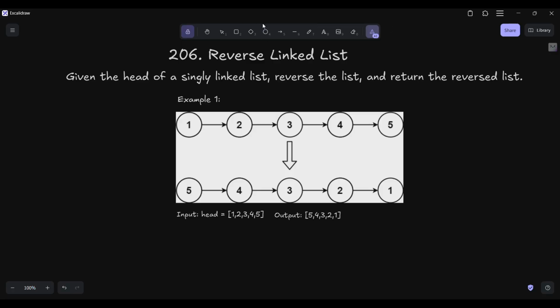Okay, so here's the next question from the Blind 75 sheet. That is Reverse Linked List. You can see the question is so straightforward that I don't think it needs much explanation. Simply, we are given a singly linked list, and we have to reverse the list and return the reversed list.